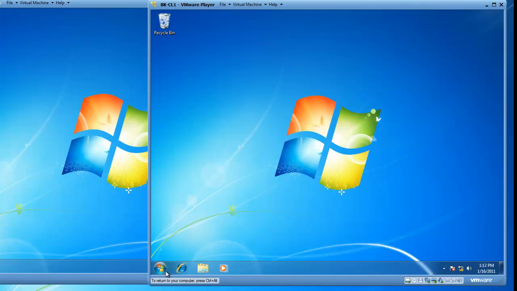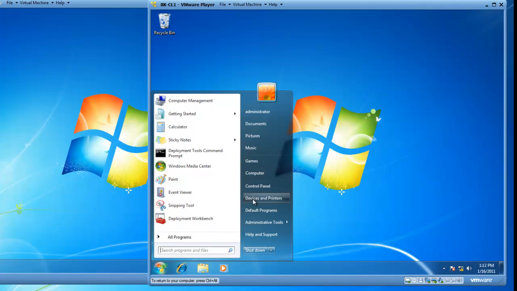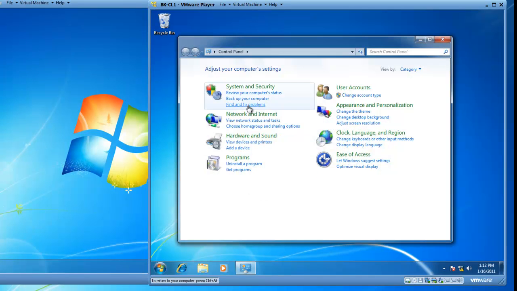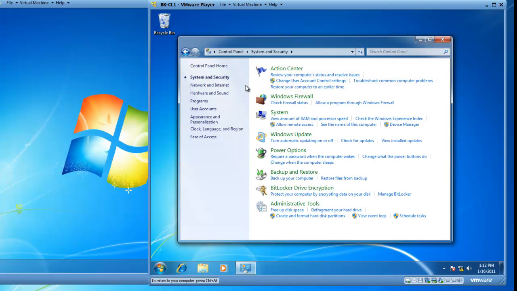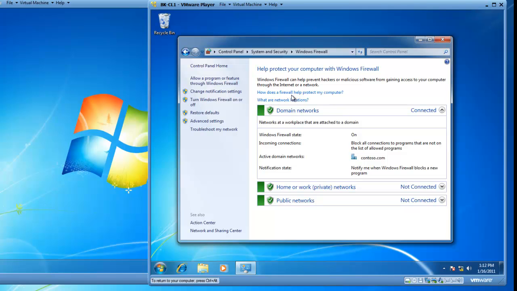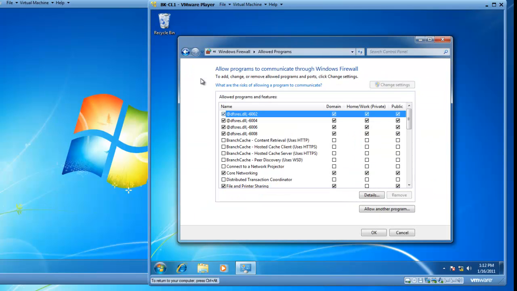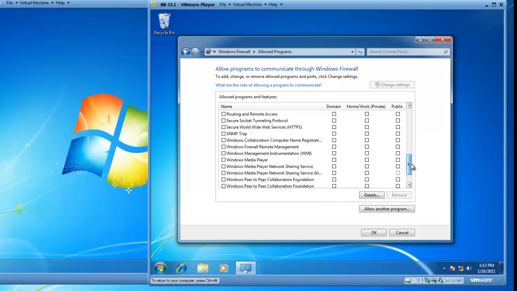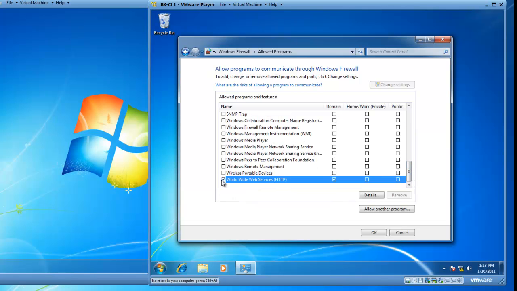So let's get started by clicking on the Start button, clicking on Control Panel, going to System and Security, clicking on Windows Firewall, and then clicking on the link for Allow a Program or Feature through Windows Firewall. And we want to scroll down our Windows Firewall to the bottom and click on the World Wide Web Services.